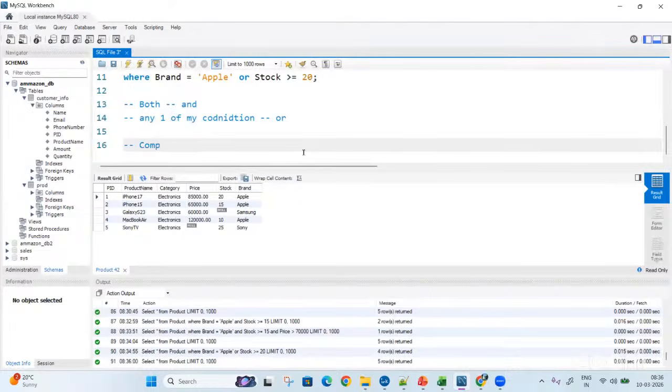Now, there is something called comparison operators. What are these comparison operators? Whatever you are seeing: greater than, less than, equal to, not equal to, greater than or equal to, less than or equal to. All these are called comparison operators, where you are comparing values and filtering the data. So we call it a comparison operator.